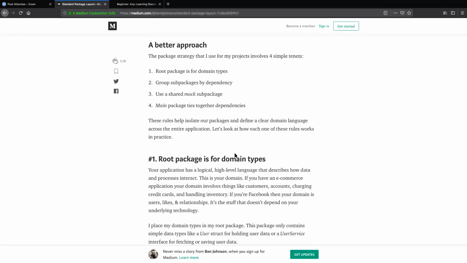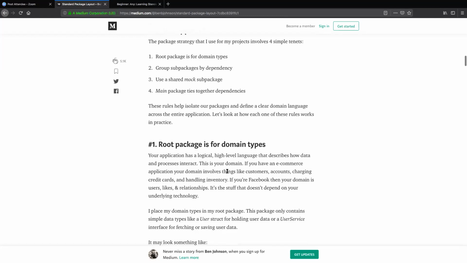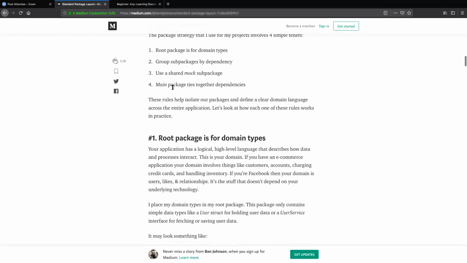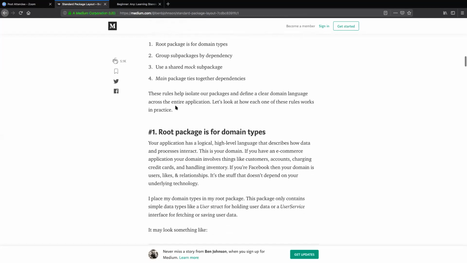So the root package is for domain types. I disagree with this a little bit. In all my experience, whatever has worked for me is that you start breaking things down by a struct which you would like to reuse somewhere else, and try to break things to the smallest degree possible and put that into a package.